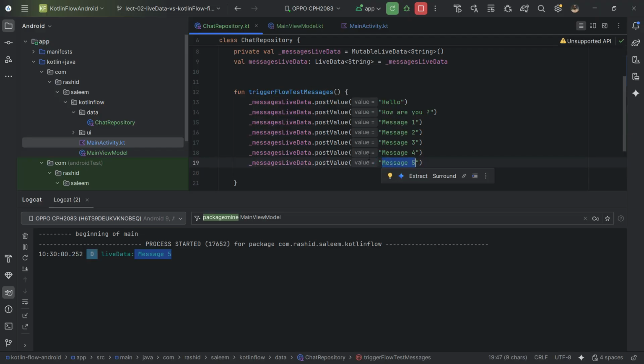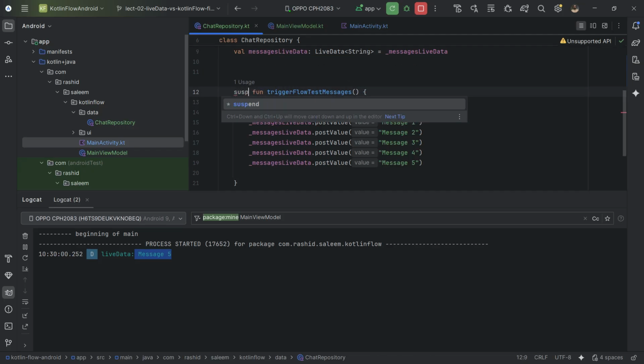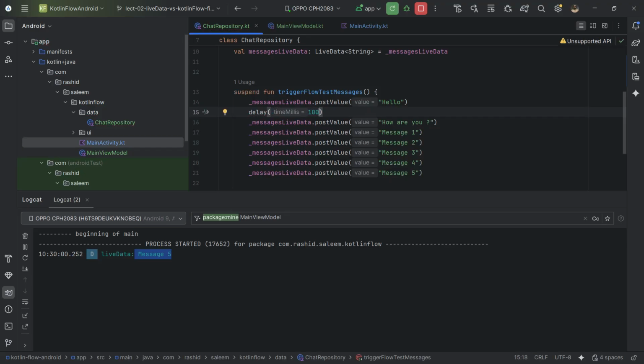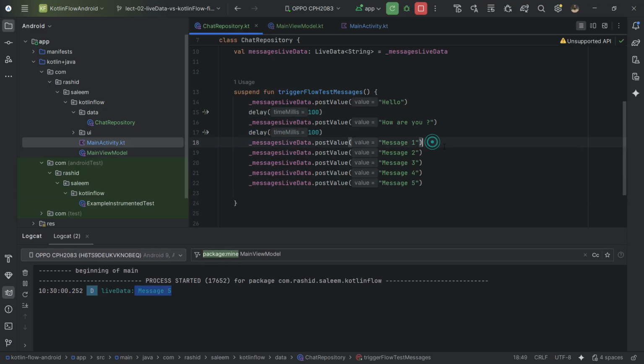If we want to get all the messages which are coming through this LiveData, we have to add some artificial delay here. Let's say I will make this function a suspend one and add a delay of 100 milliseconds after each message. So I will copy this one and paste it after each message.